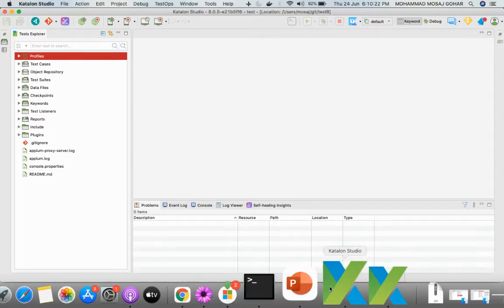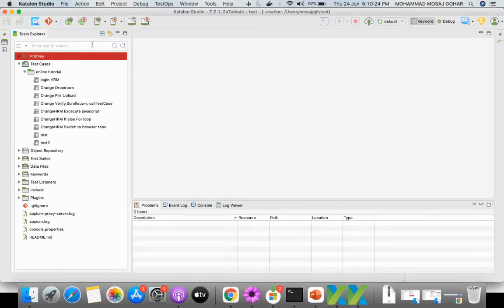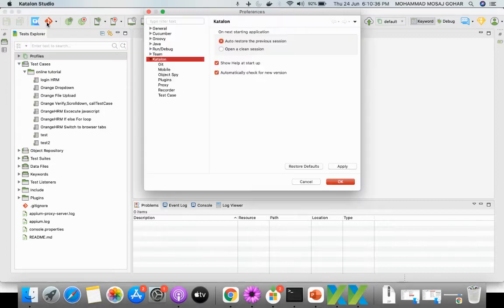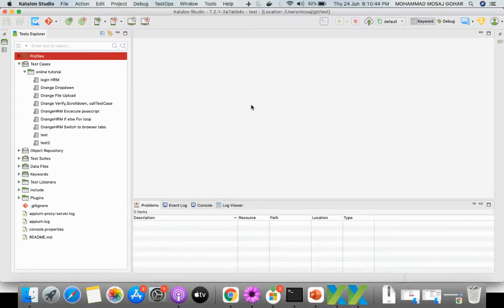So the first step for Adam would be to enable Git. So the Git icon is over here. I have already enabled it. For you to enable it, you can go to project, you can go to Katalon Studio, go to preferences, go to Katalon and go to Git and click on the enable button over here. Once done, Git would be enabled for you.